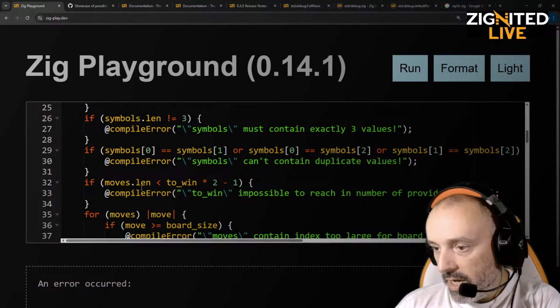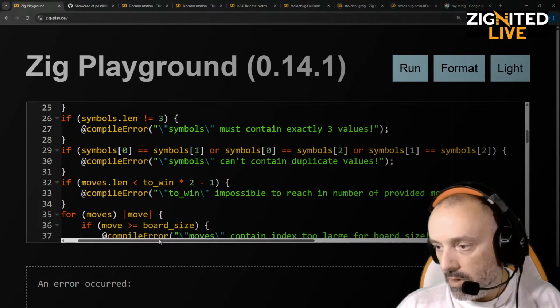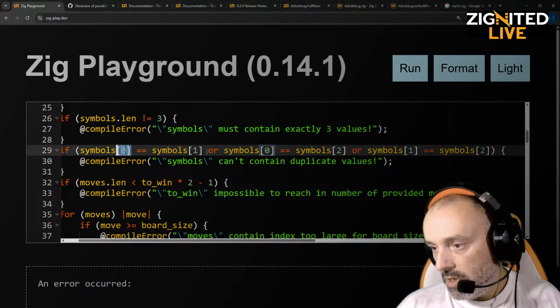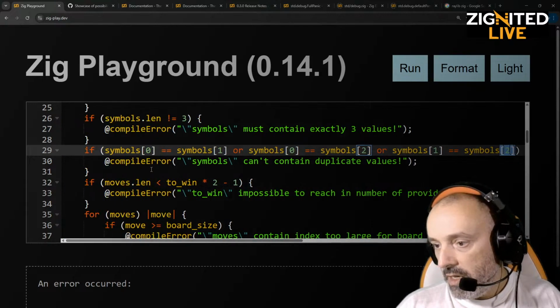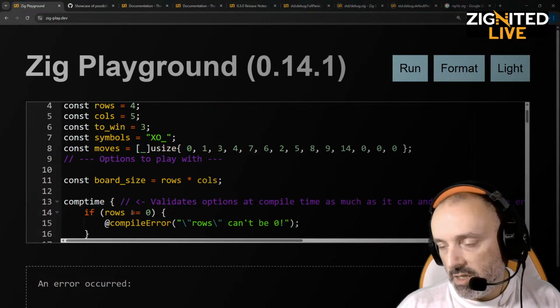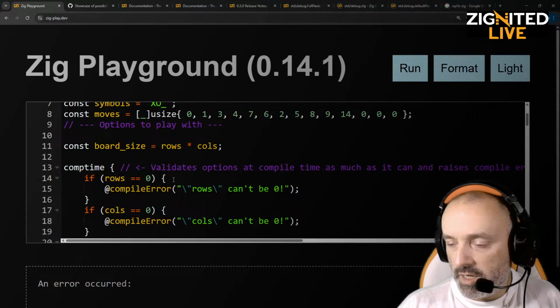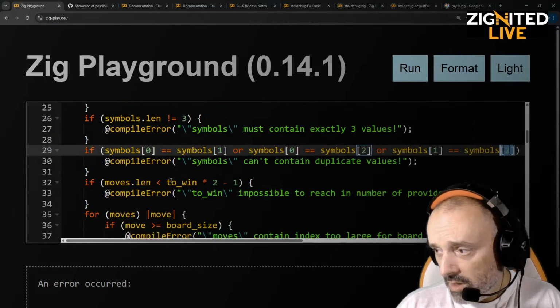Then we have a check here: if symbol 0 equals, so if the first symbol is equal to the second one, or the first one is equal to the third one, or the second one is equal to the third one, then you have, again, a compile error. Symbols can't contain duplicate values, because it would not make sense to have XX, so X playing against the other X. So that's cool to see.